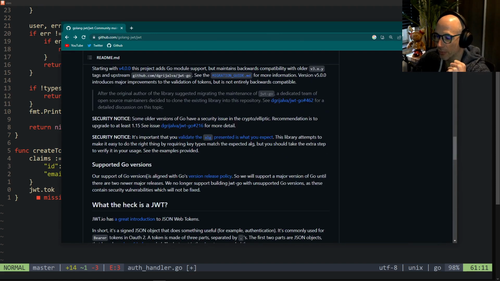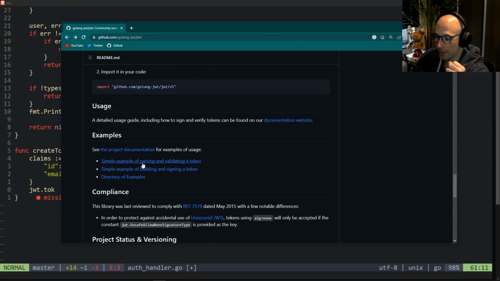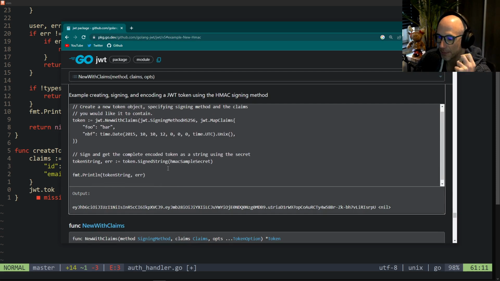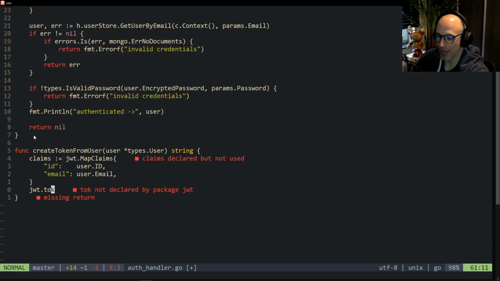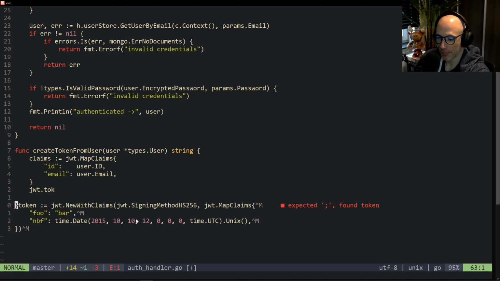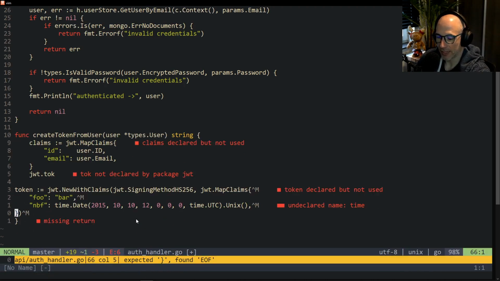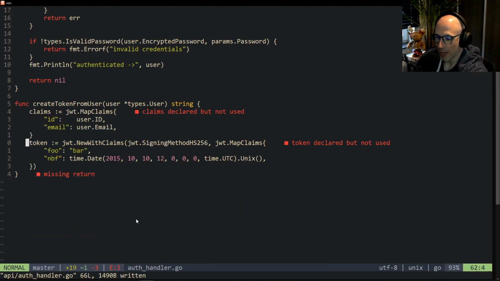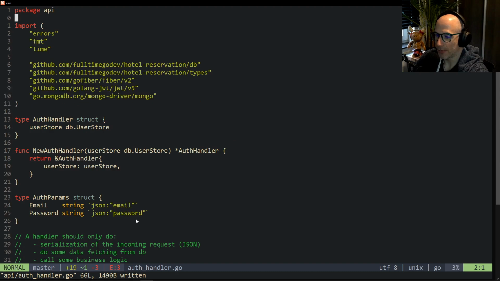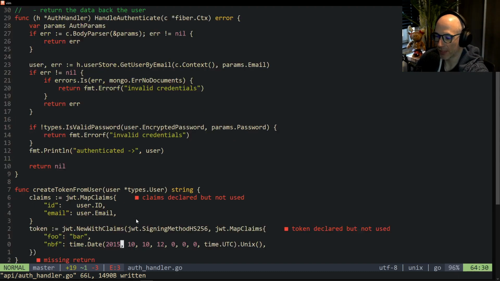Oh, this is the example. See, that's fine. Simple validating token, building and signing a token. That's what we need. jwt.NewWithClaims, that's what we need. NewWithClaims. Look at this. Copy this bad boy. We're gonna paste that in here. Boom. It's gonna be like this. Save that, delete this, center the screen. So we're gonna have a token, it is jwt.NewWithClaims. Do we have jwt v5? That's perfectly fine.